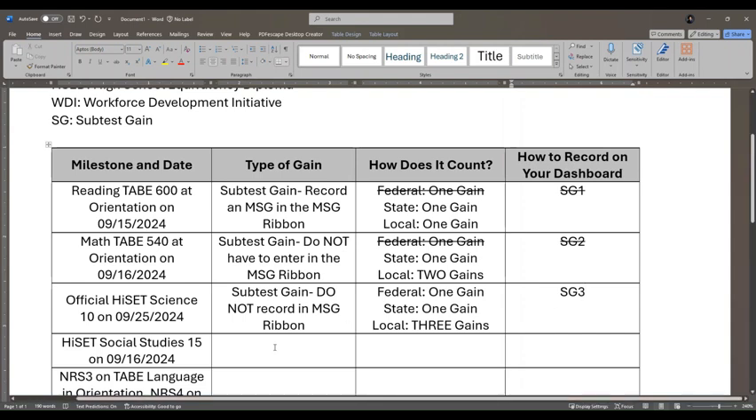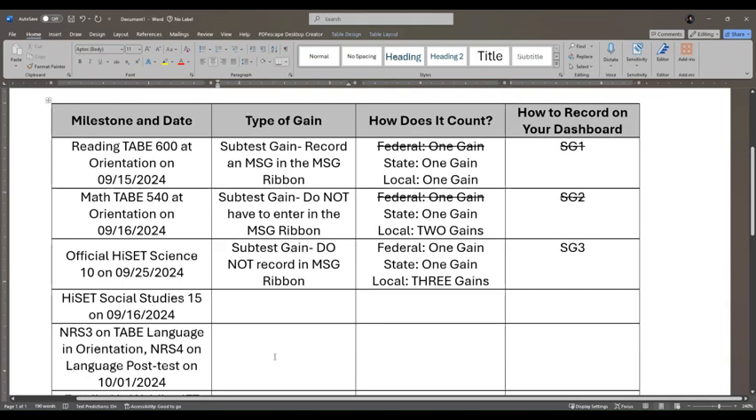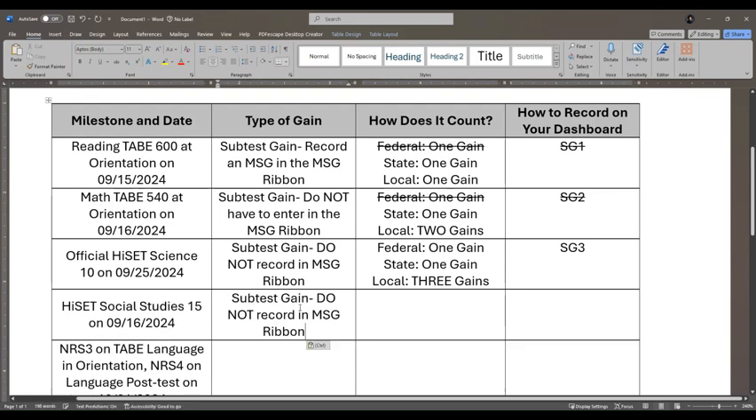Student goes on. 9/16 of 2024. I got these 2 out of order, but that's okay. And passes social studies. That's another subtest gain. Feds are going to negate this one. Actually, let me change this to 25. Otherwise, I'm going to have a mess.